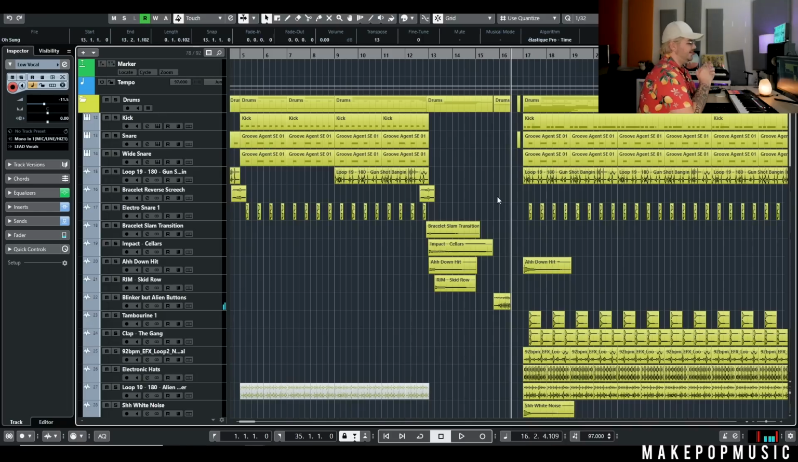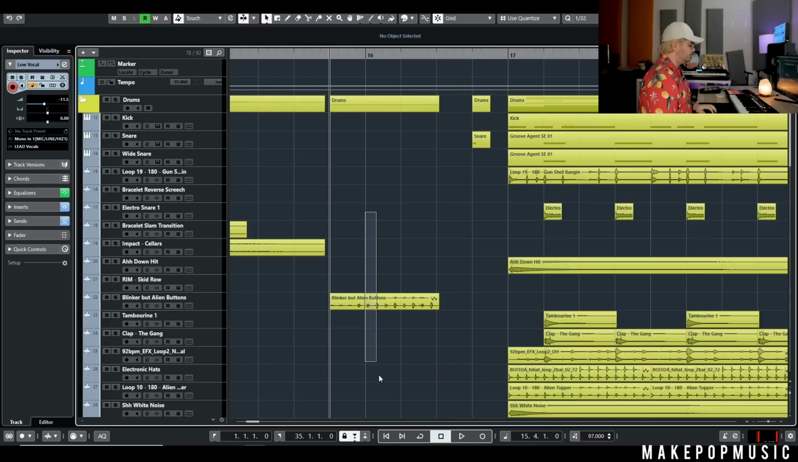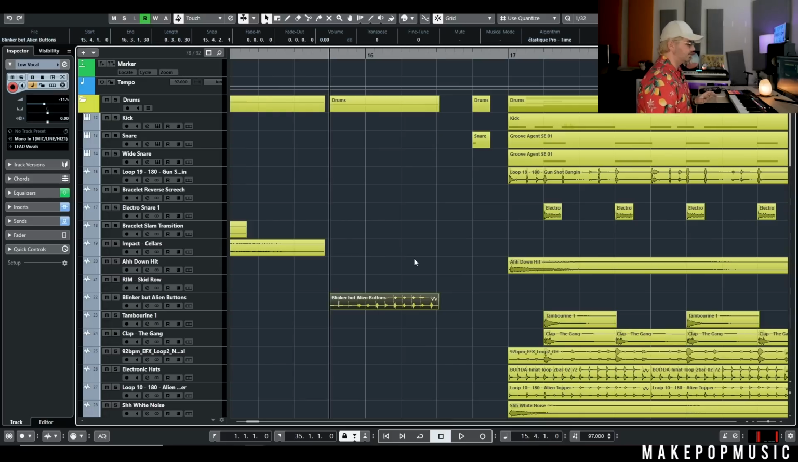So that pre-chorus doesn't need much because those nice big airy synths that are filtered out do a lot for actually letting us build that vibe without putting in a bunch of elements. And then I've just got this nice little loop right here from Sounds of Life, this nice little blinker transition.